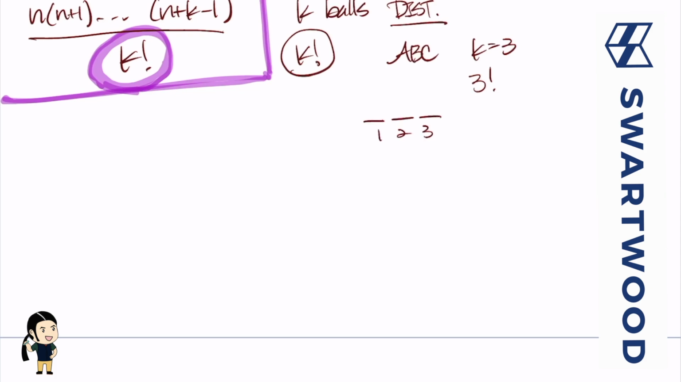Slot 1, 2, and 3. And what you have is 3 choices for slot 1. So let's say we picked A, okay? Then once you've chosen that, so 3 options for slot number 1. How many options do you have for slot number 2? Well, you have 2. You have B or C, right?